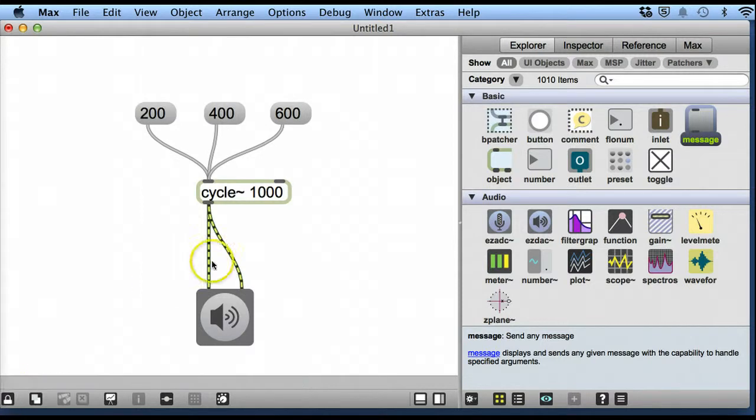this patch, and then if I start the audio working, this cycle is carrying on outputting 200 Hertz because I haven't told it anything else. Now if I click on the 400 message, the number 400 is sent to this, and then it starts outputting a sine wave at 400 Hertz, and the same thing happens if I click on the number 600. It then sends this message, start outputting a sine wave at 600 Hertz, and I can keep changing these in any particular order.